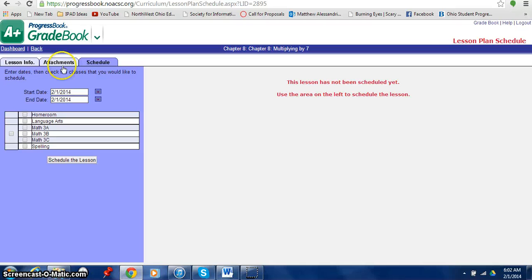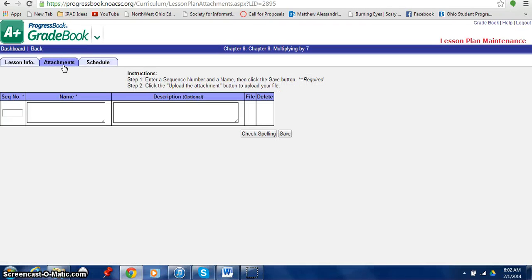And finally, the last thing I'm going to show you is adding an attachment. All of a sudden you come up with all this information. It's like, whoa, what are these? It's really not that bad. Okay.